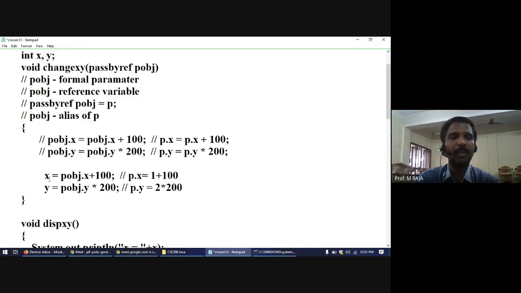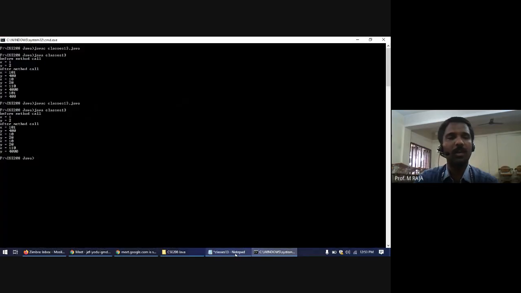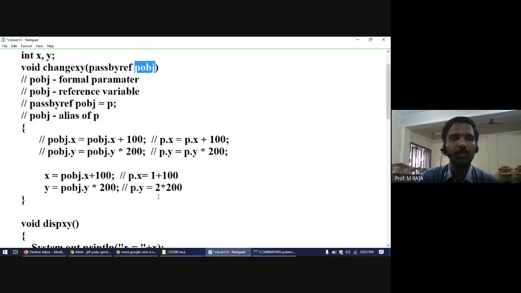This is updated in the left hand side variables x and y. The left hand side variable is not the local parameter object, but the invoking object. So the invoking object is updated to 101 and 400 after method call. Here x is updated to 101 and y is updated to 400.